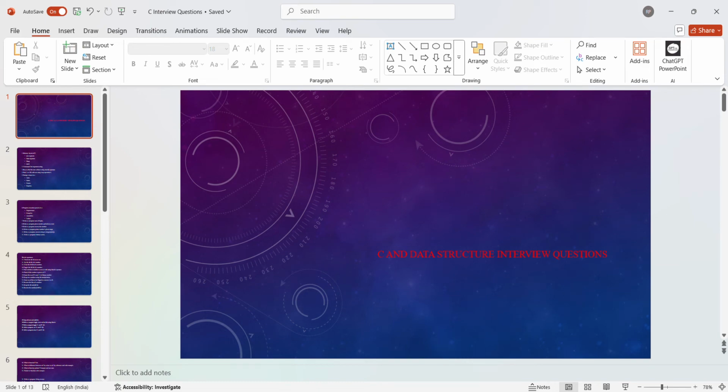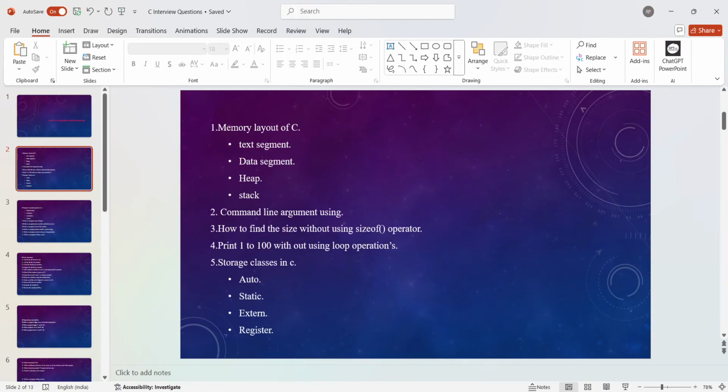Okay, hi. So some C interview questions, C and data structure interview questions. These are commonly asked interview questions in C and data structures. These questions are related to experienced people and freshers also.